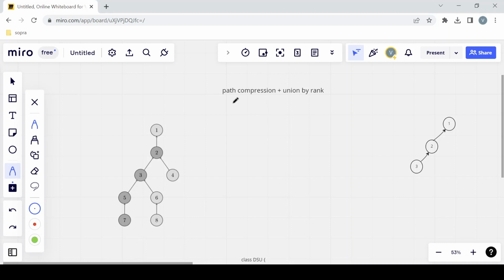So let's start with it. The two optimization techniques are path compression and union by rank. Path compression is applied in the find operation and union by rank is applied in the union operation.